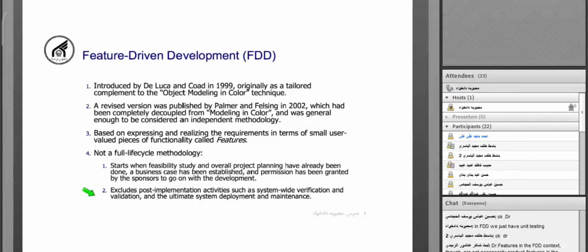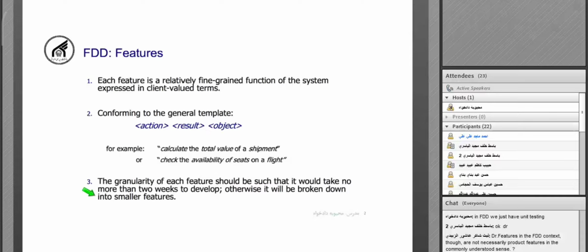Mr. Al-Zubaydi, yes, the features in the FDD, we mean the features of the final product. Yes, they are the same features of the final software. The requirements of the software are represented as features.